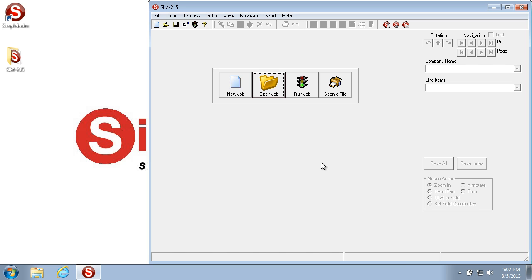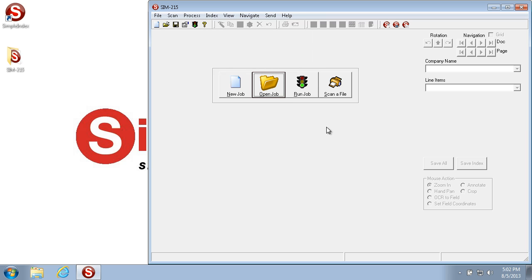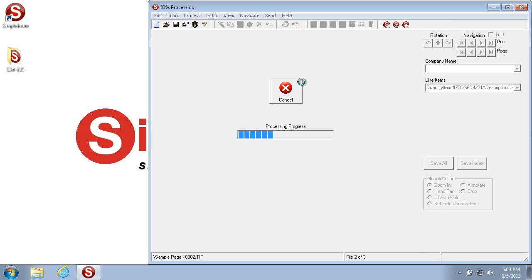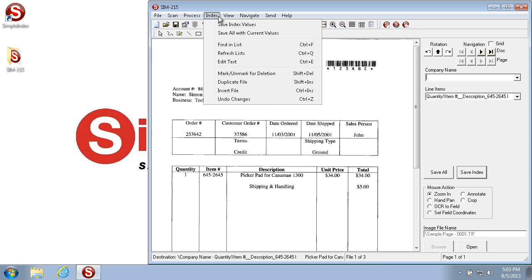First of all, if we go to the index menu, we'll notice that most of the options are grayed out, mainly due to the fact that these are only optional when you're in the middle of a batch. So the first thing we need to do is run the job so we can be in the middle of a batch to use the index menu. So now we see in the index menu that all the options are highlighted and selectable and no longer grayed out.